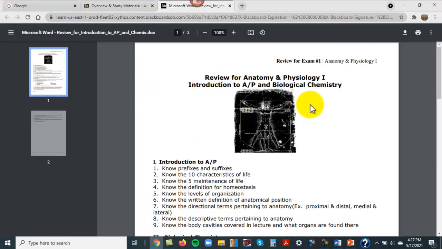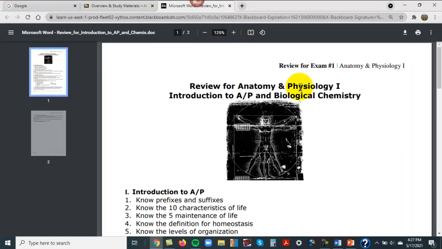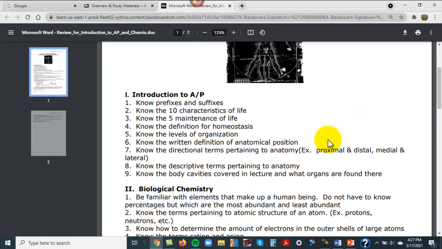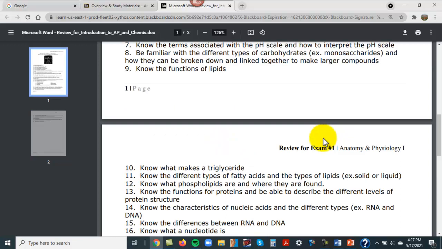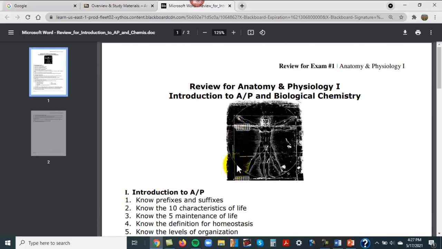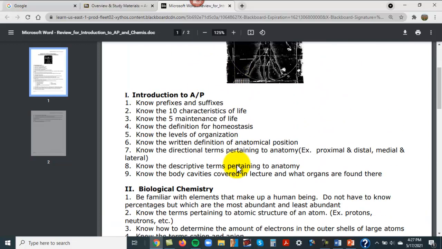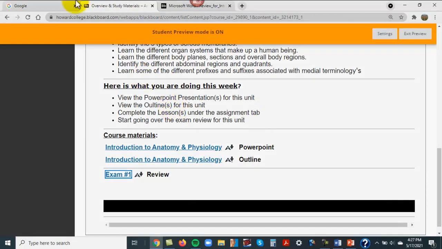If you'll notice down here, it says review for exam 1. This is a PDF. That's why you need the Adobe Reader for this. But that's everything on your first exam. And if you want a good starting spot, start there. Go through and find an outline. Make yourself a review. That's a good way to start.